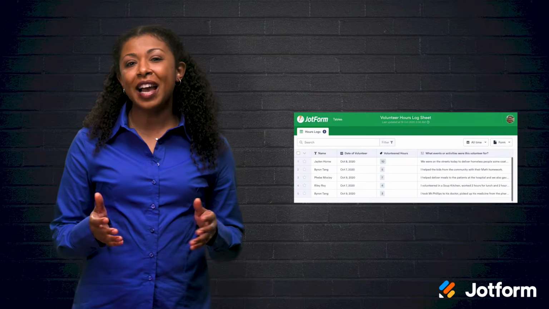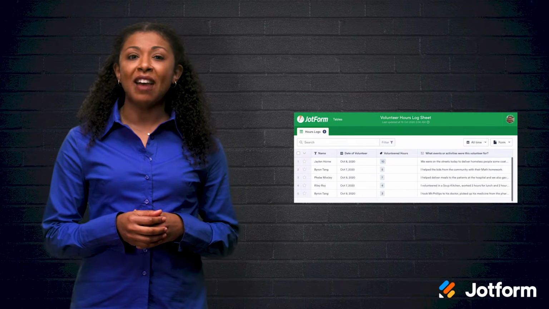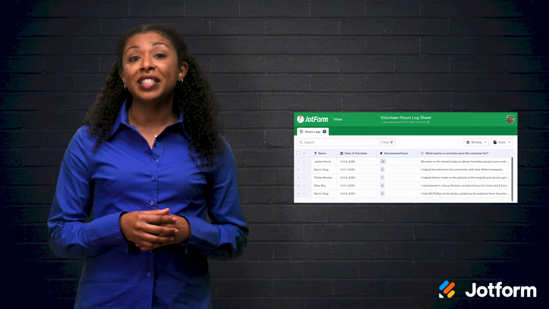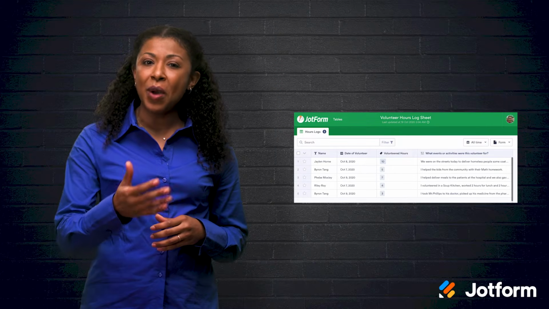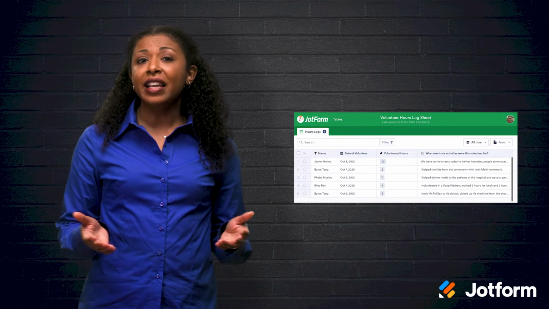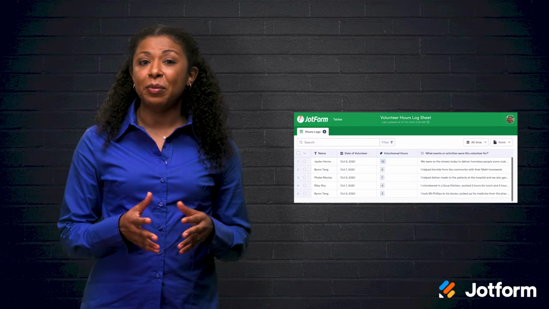While the volunteer sign-up sheet tells you who can help and where, your organization must have a way to document their contributions. The Jotform Tables Volunteer Timesheets template enables you to keep track of what was done and when by the volunteers. So when a volunteer completes their shift, they can fill out the volunteer hours log sheet. The data automatically goes in the table.